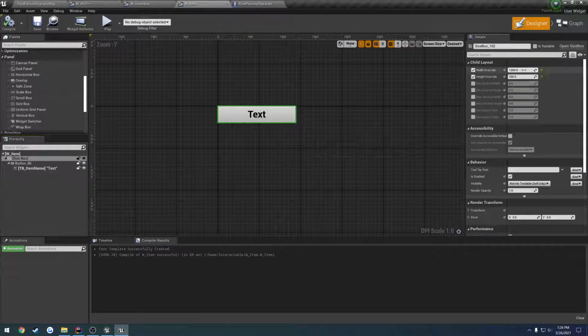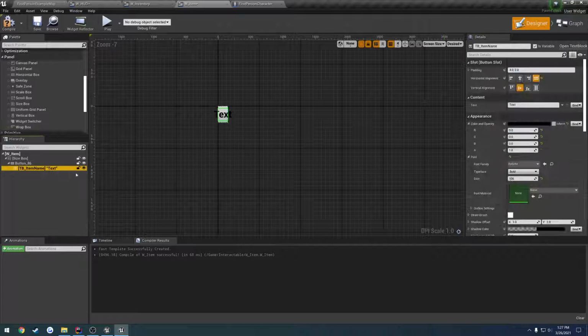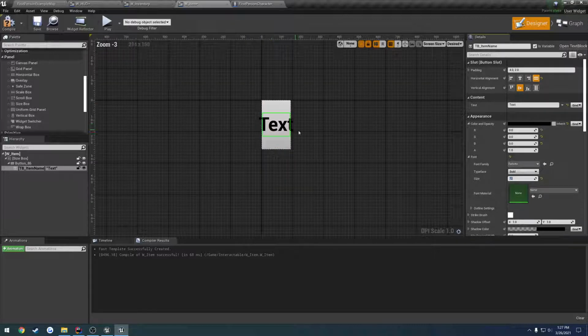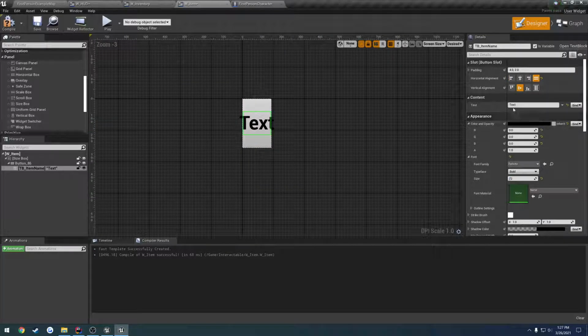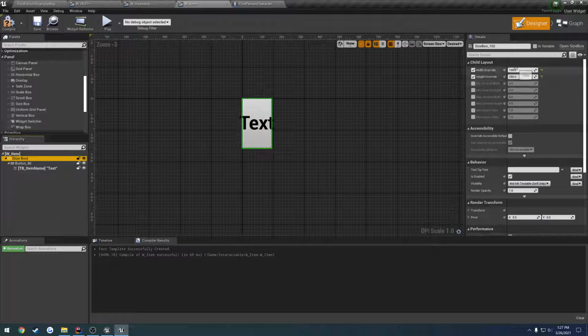So we want to lower this down. Let's try actually, I don't know. What's the text scale at? All right, put that back to 72. So we want it to fit decently inside of that.